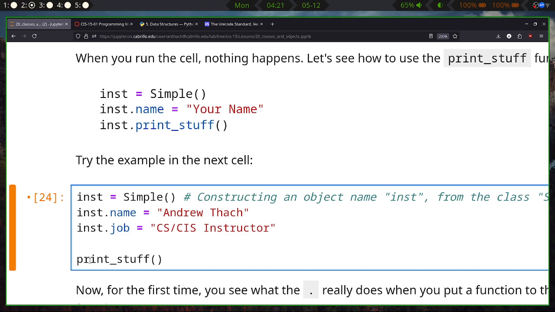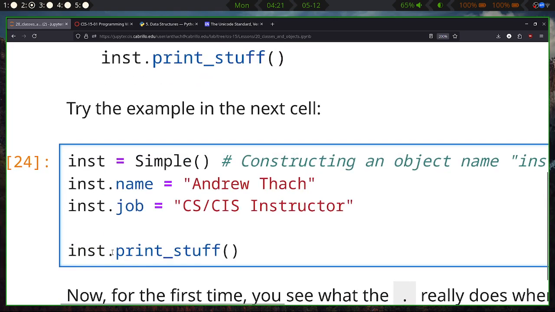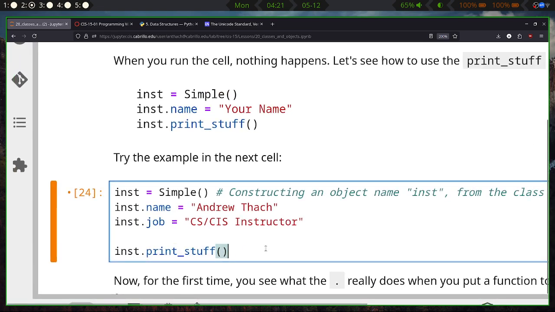The name of this object is inst, for instance, right here, and then a period. So all I did was say, hey, object dot print stuff. So this is invoking a member function of the class Simple.